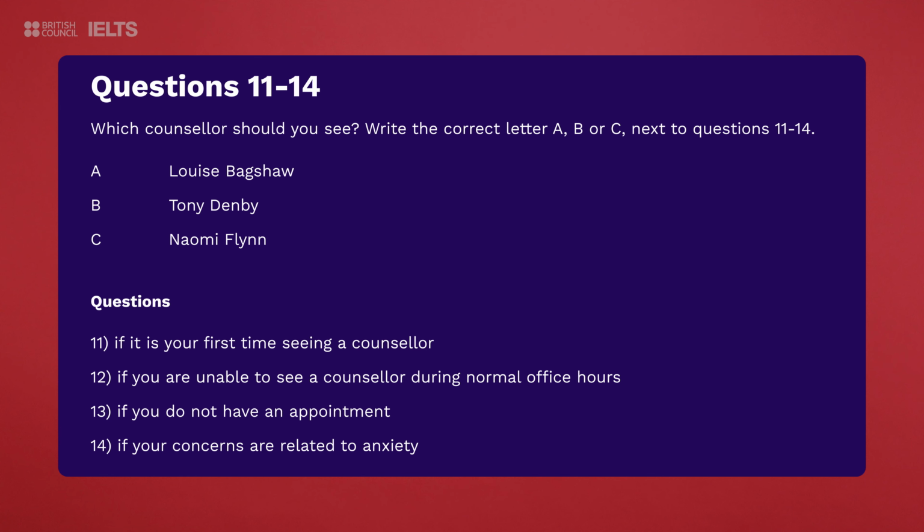Hello everyone, I'm the Counselling Administrator here at St Ives College, and I've been asked to come and talk to you about our counselling team and the services that we offer. We have 3 professional counsellors here at St Ives, Louise Bagshaw, Tony Denby and Naomi Flynn. They each hold daily one-on-one sessions with students, but which counsellor you see will depend on a number of factors.